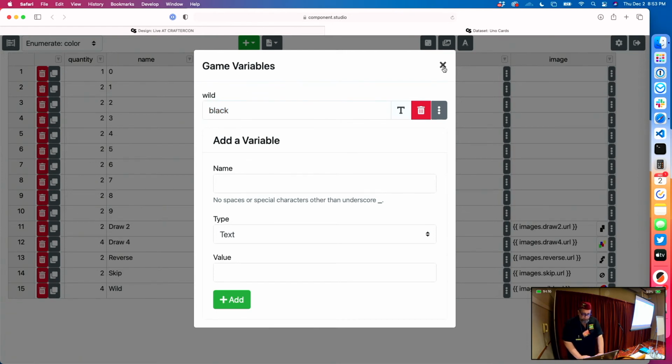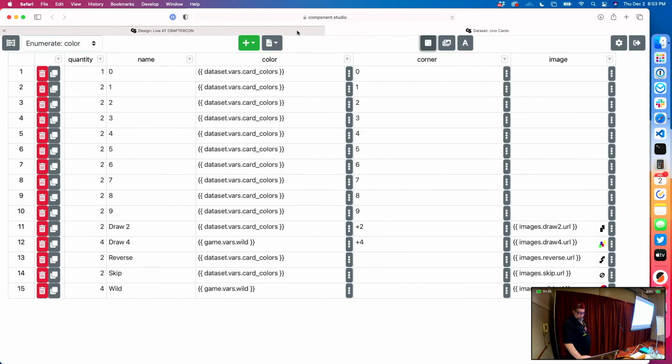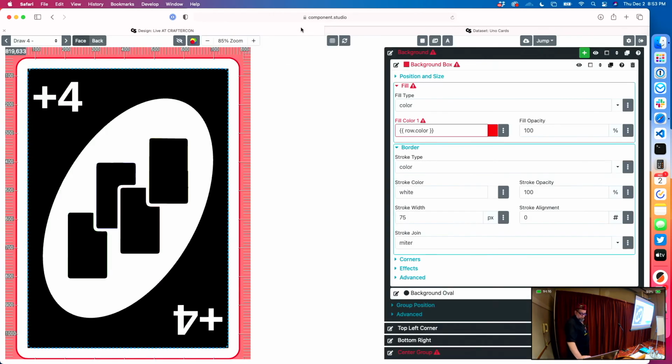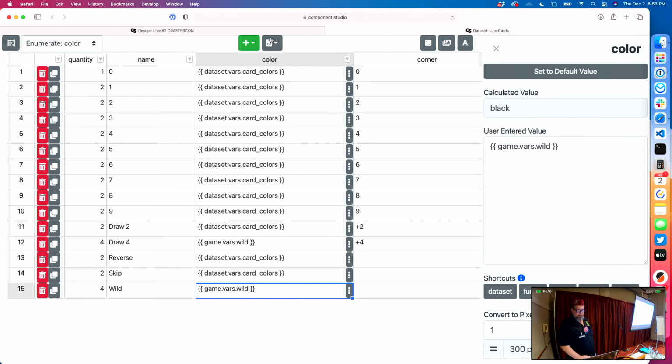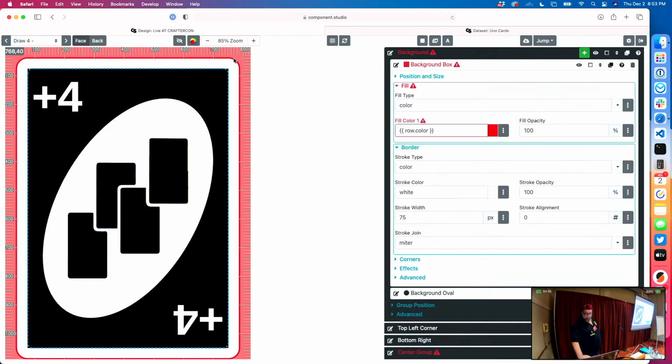You have to reload the data set. Have you redefined it as a game variable? Did you insert the redefining it as a game variable? It is a game variable over here, and row.color is coming through here. So I'm not sure what's going on actually in this particular case. This should be working, and it's not. I don't know what is causing this background box to not have it.